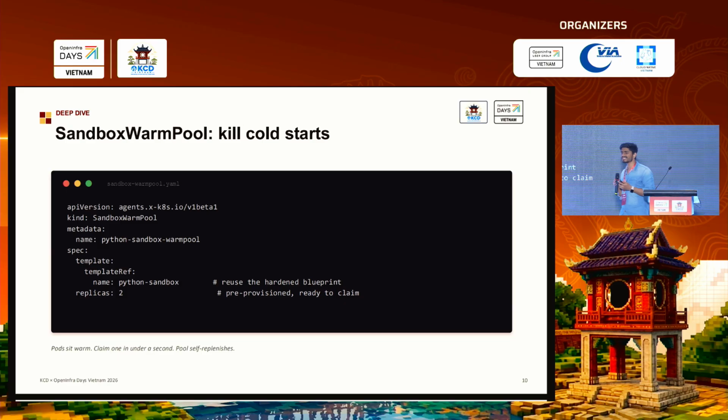But before this, there is one more important concept that we have to learn, which is the sandbox warm pool. Now, if you have ever worked with Kubernetes, you know that whenever you try to create a pod, it takes a few seconds for it to come up, right?